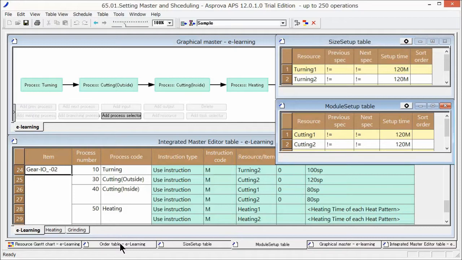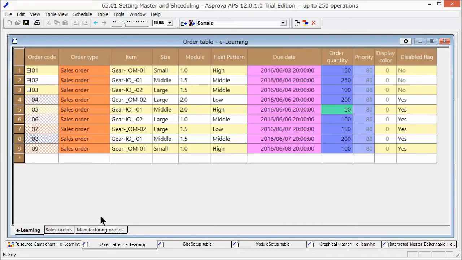Next, let's look at the order table. Received sales orders are registered here. The item, due date, and quantity are set for each order. The size and module are also specified, and performing scheduling assigns the setup according to the combination. Let's also take a look at the resource Gantt chart, which can display graphically the scheduling results.